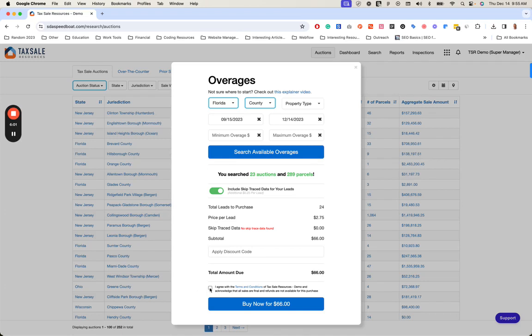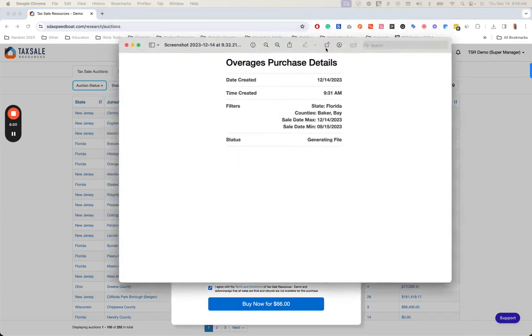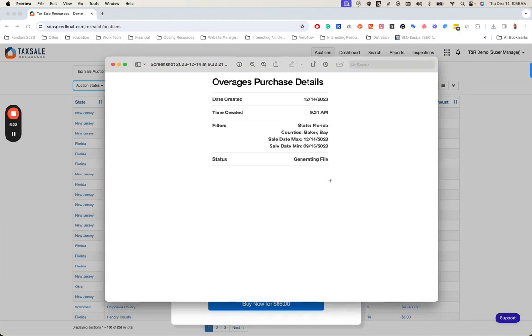One thing to note is these are non-refundable, all these purchases. So you do need to select this box before you're able to buy. And then once you buy, it'll redirect you to a payment screen. You'll enter in your credit card details, your email, you'll click pay. And then after you pay, you'll be redirected to a screen, something like this.